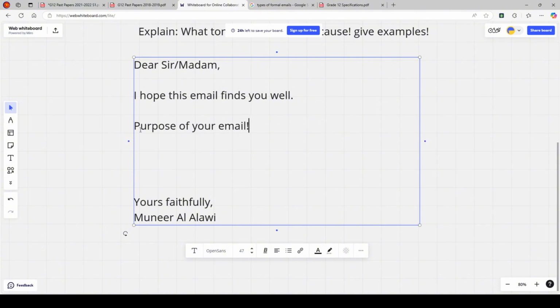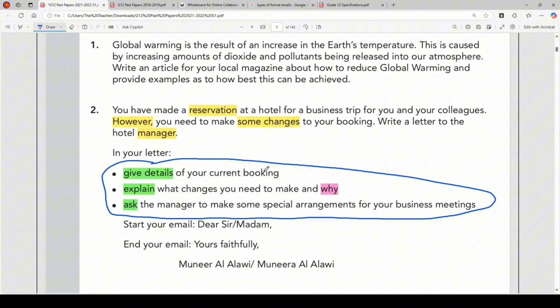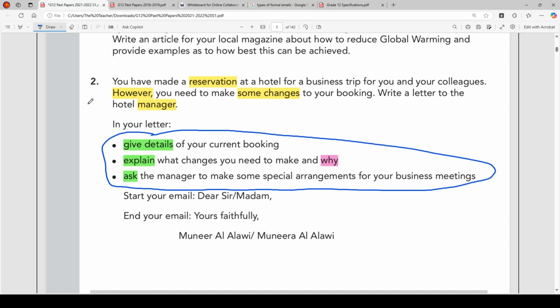What's the purpose of the email, right? So I'm writing this email, or the purpose of writing this email is to blah, blah, blah. So you have to give the purpose of the email. This is extremely important, all right? The purpose of the email is extremely important, and you need to make it a priority in this formal email.